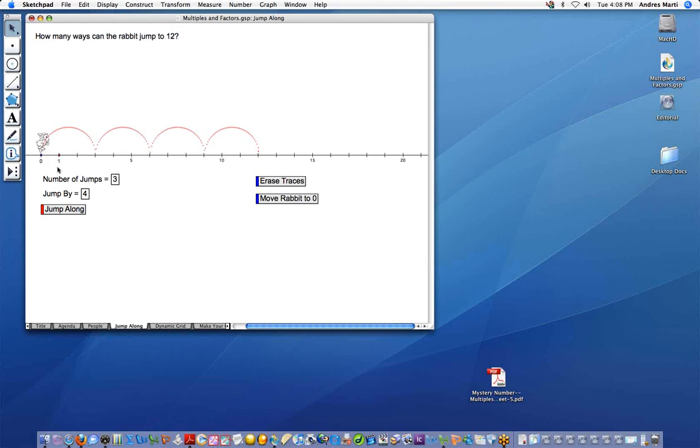Let's watch what happens when I press jump along this time. Now we see 3 jumps of 4. So we see a nice example of the commutative property at work, where 3 jumps of 4 gave us the same result as 4 jumps of 3, but visually the paths that the rabbit created are different. So we can continue this process. I can move the rabbit back to 0 and think of other ways to move the rabbit to 12.